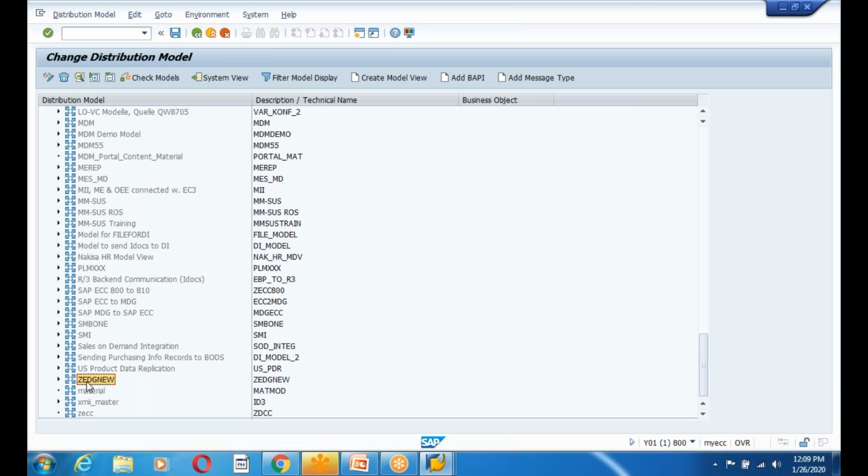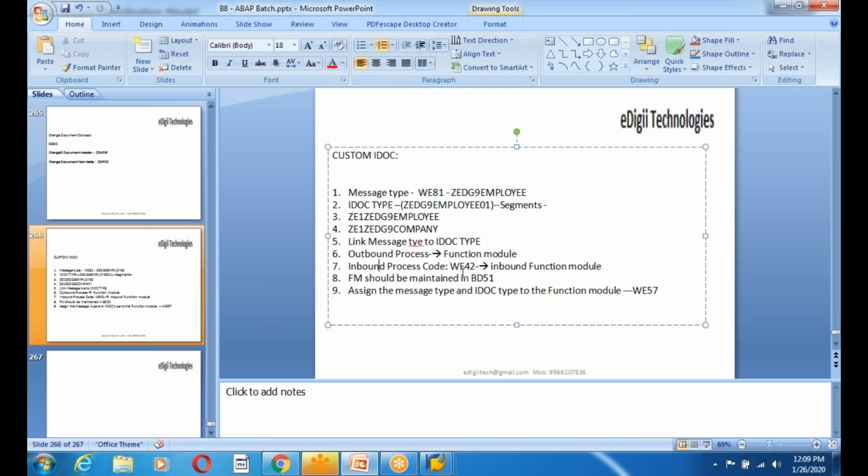So this is done, and now my outbound side is done. On the inbound side, if it is transactional data, we maintain the outbound process code, which is important, guys. But if it is master data, there is no need for an outbound process code. But on the inbound side, you must have an inbound process code, guys. So the inbound process code is a must. We are going to do the inbound side also, with some operations.